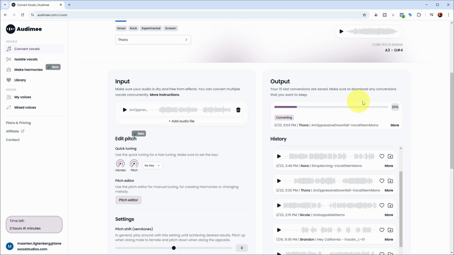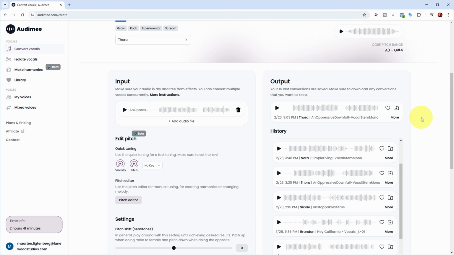Now on top here, you can basically follow the conversion progress. And as you can see, it's done now. And Audimee then gives you the ability to download the AI vocal in WAV format, which I imported into Cubase. So let's have a listen to that.